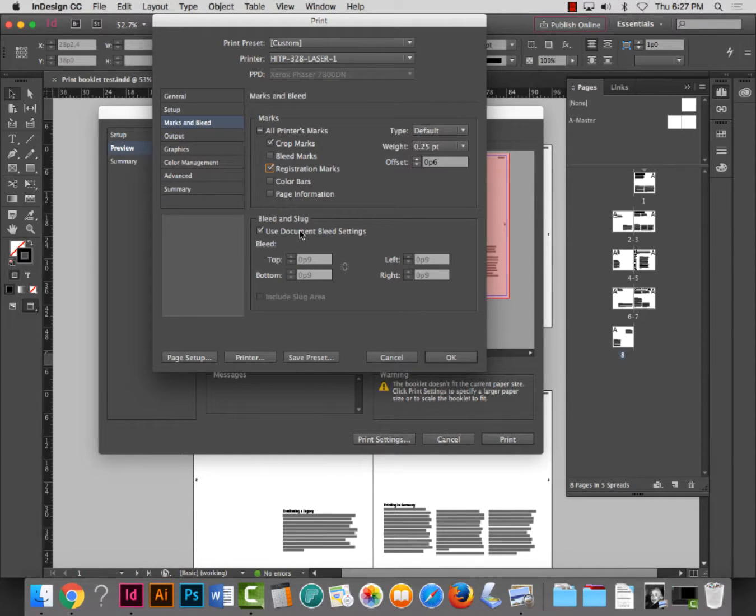Assuming you have set bleeds on the actual document, I have used document bleed settings, and I can see my bleed is set to P9. If it says 0, uncheck use document bleed settings and type in P9, which is 1/8 of an inch, and then hit the link tool so it makes them all the same.